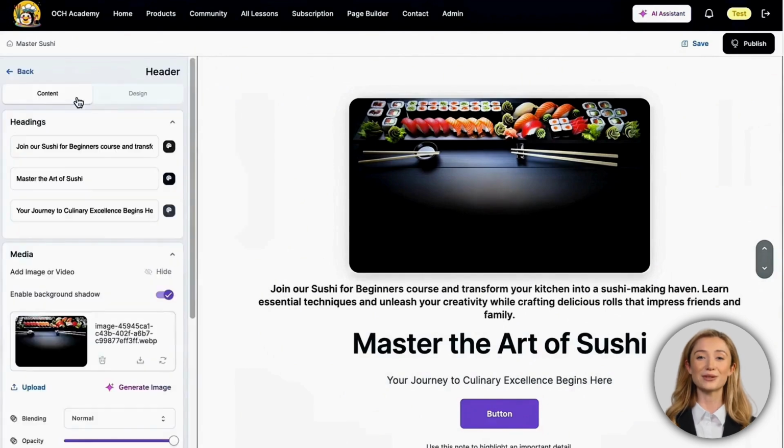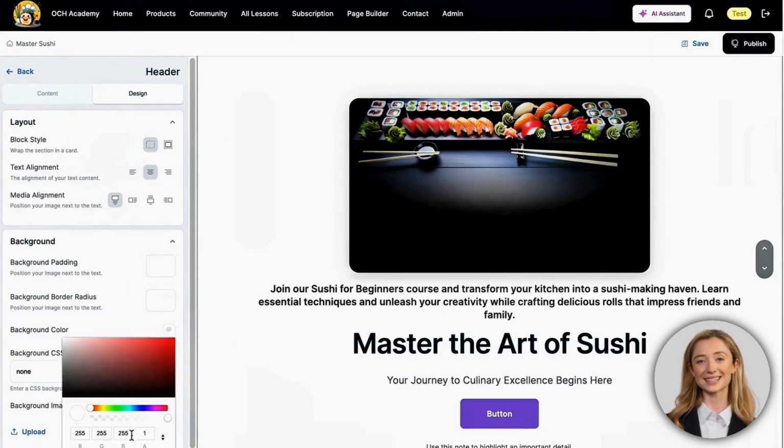Take a moment to read through it. Don't like something? Use the star button to tweak it. Want a different image? Regenerate that too. Once you're happy, hop over to the Design tab, pick your background color or image, and save it.